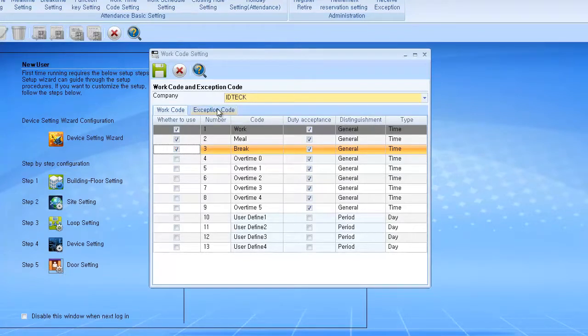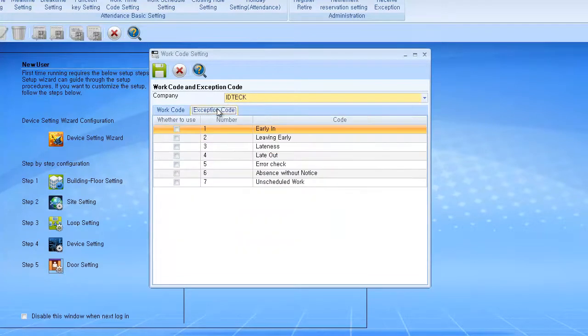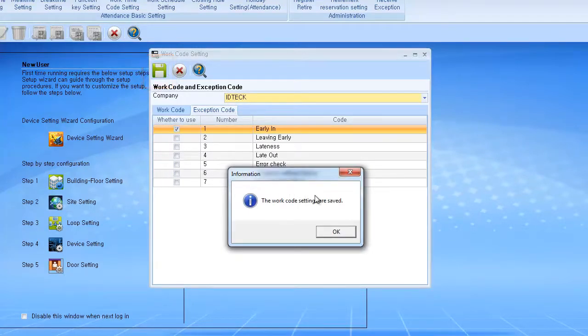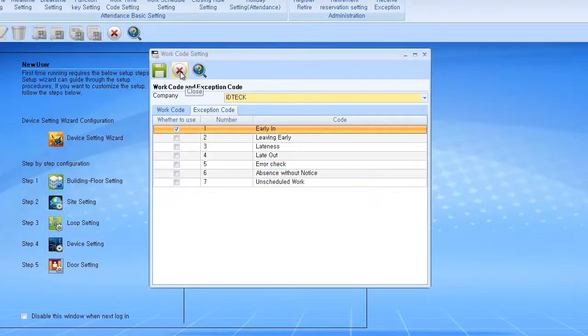Also, next tab over, exception code. These codes are all the statuses that you would like to appear on the time and attendance report if they were early in, leaving early, lateness, and so on. All you have to do is check off use, then click on save. Now the work codes are set and saved. Click OK, then close.